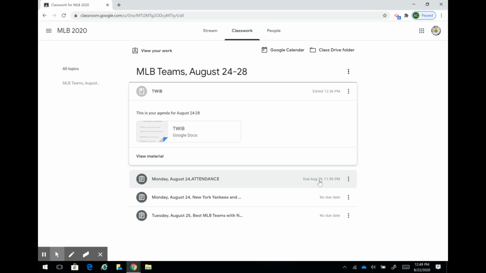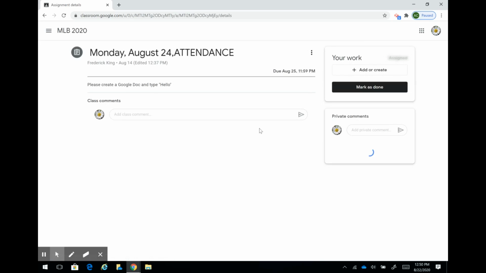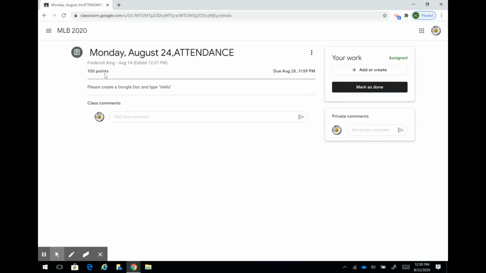The due date is wrong. It should actually be August 24th at 11:59 p.m. But you can open that up and view the assignment. You'll see that it's worth 100 points, which it probably wouldn't be for an attendance assignment. And the instructions are, please create a Google Doc and type hello. So where do we do that? How do we create a Google Doc?